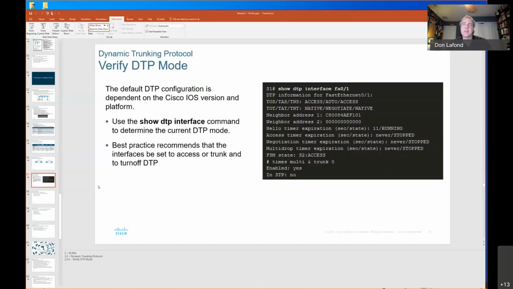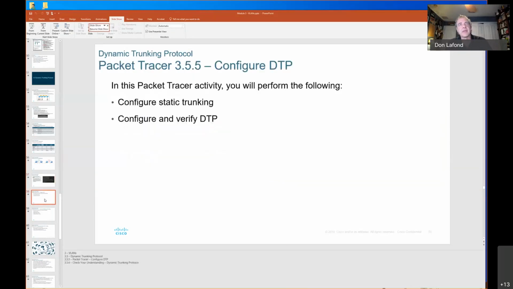Verifying DTP, the command is show dtp interface, and then whatever interface you want, and you can see how many times it has tried to become a trunk, if it's enabled, if any negotiation. You'll read through that. You'll do a lab, Packet Tracer 3.3.5, configuring DTP, and Packet Tracer 3.6.1. That is where you're going to implement the whole thing, and NetLab 3.6.2, implementing the entire thing.